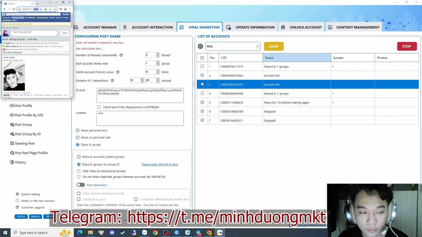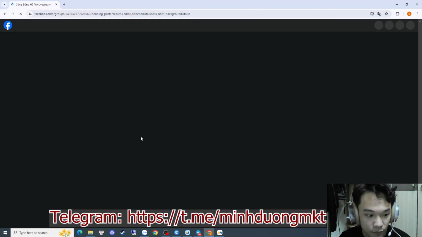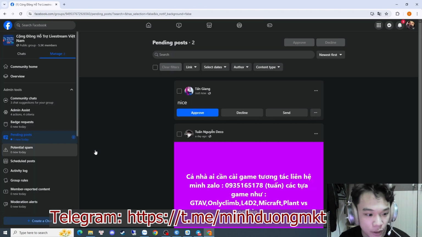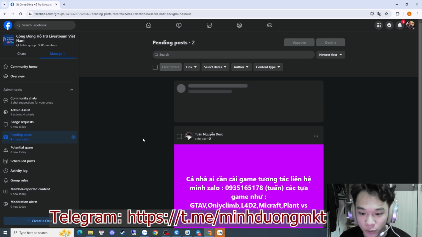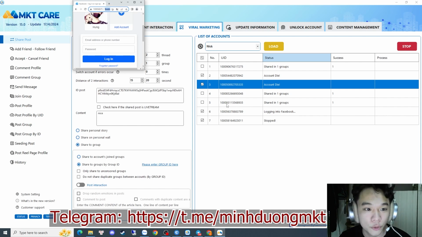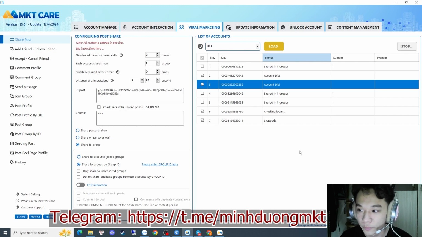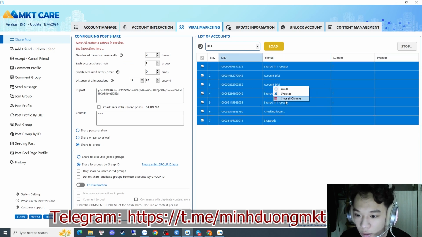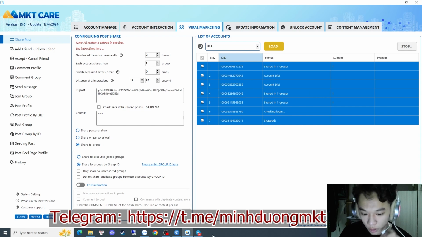Here it's already finished sharing. Let me F5 again and check. Here another. I'm gonna decline, of course. Yeah, so that's basically it. So I'm gonna stop the software right now, and you click stop, and after it stops, click close all Chrome here, so it will close all the Chrome that it opened up.